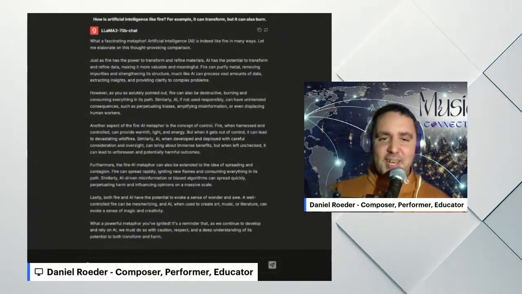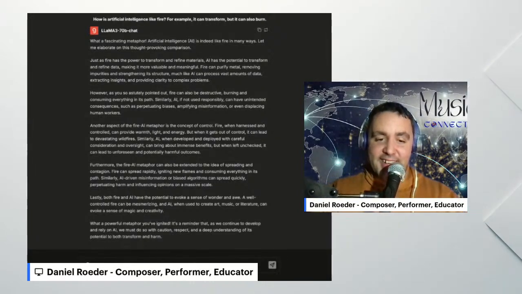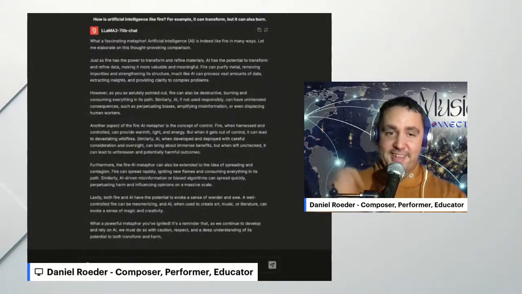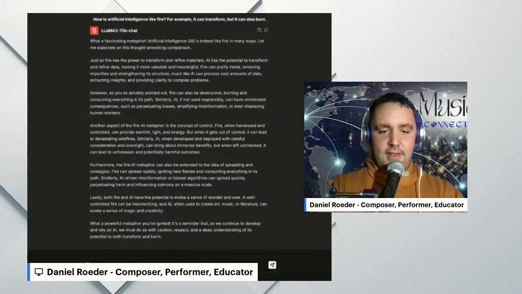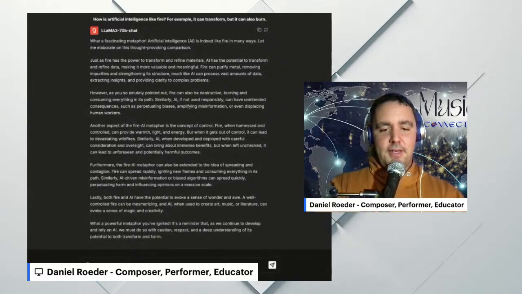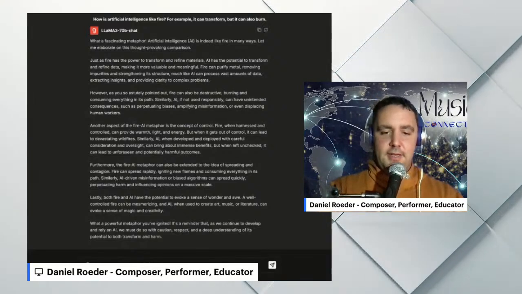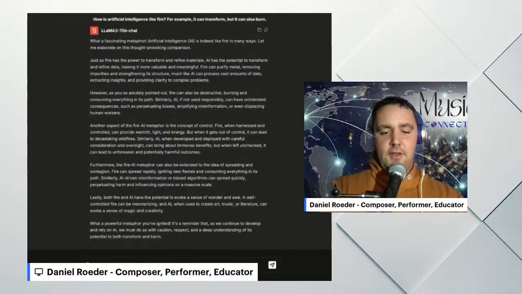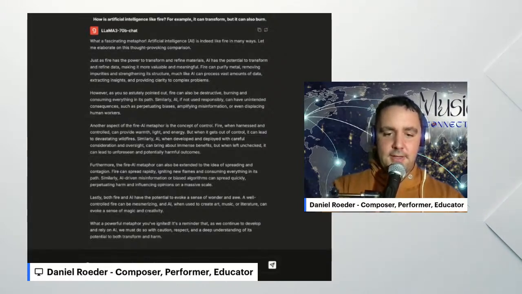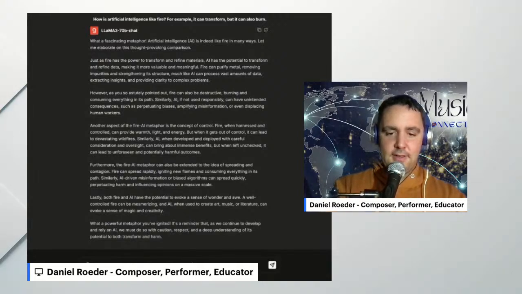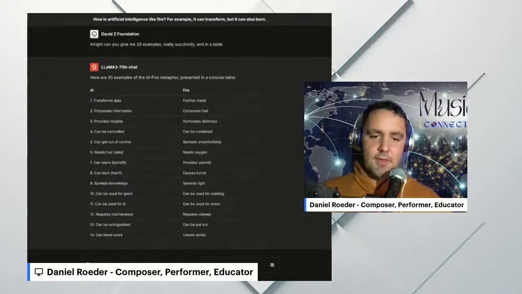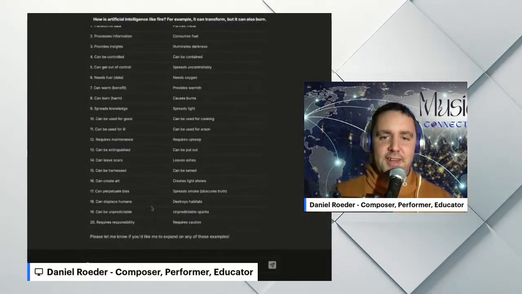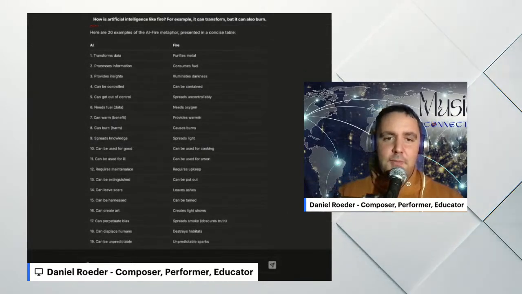Wow, it's talking about metaphors. I'm not even going to read that because that's too much for me being quick, like on the fly. So I'm going to say, all right, can you give me 20 examples really succinctly and in a table? All right, that's better. My brain does that better. All right, so let's see what it came up with.